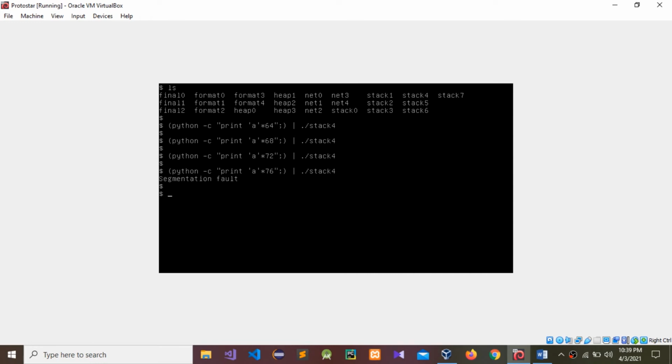Now I'm going to use the objdump command. After running 76 bytes, we got the segmentation fault. Now I'm going to run objdump -d on stack 4, and use the grep command to grab the win function. Yes, we got it. After running that command, the win address is 080483f4.